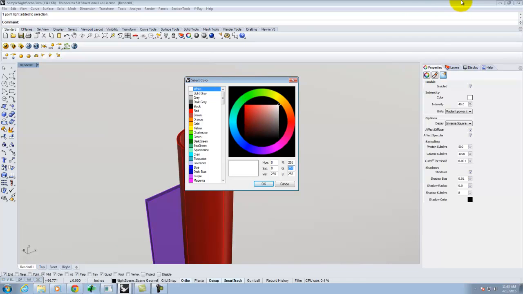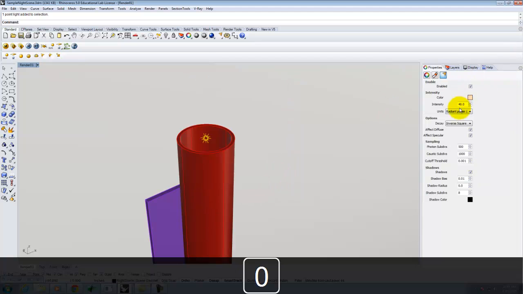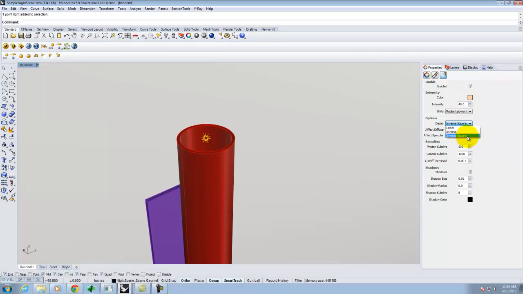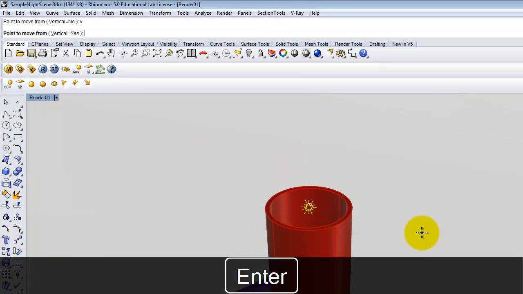255, 214, 170. I'll go ahead and say OK. Watts inverse square is my shadow type. Right? And then, now that I have that established, I'm going to go ahead and move this down. So let me move vertically down by 4 inches.